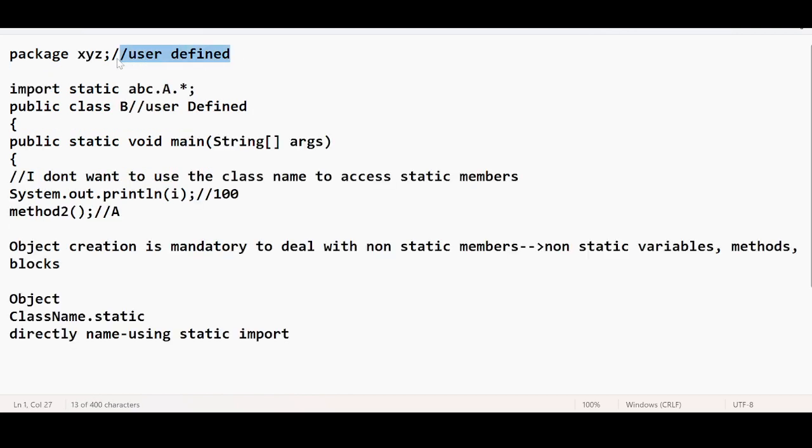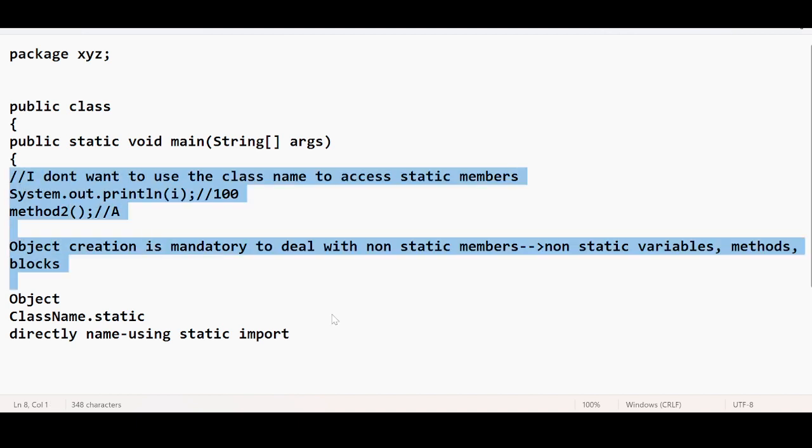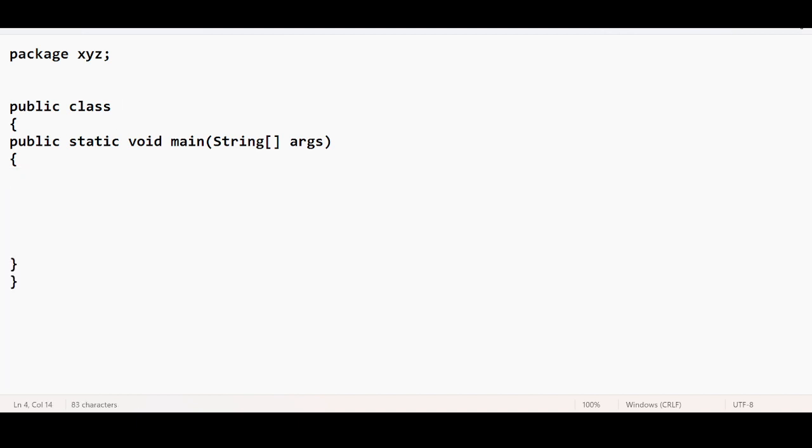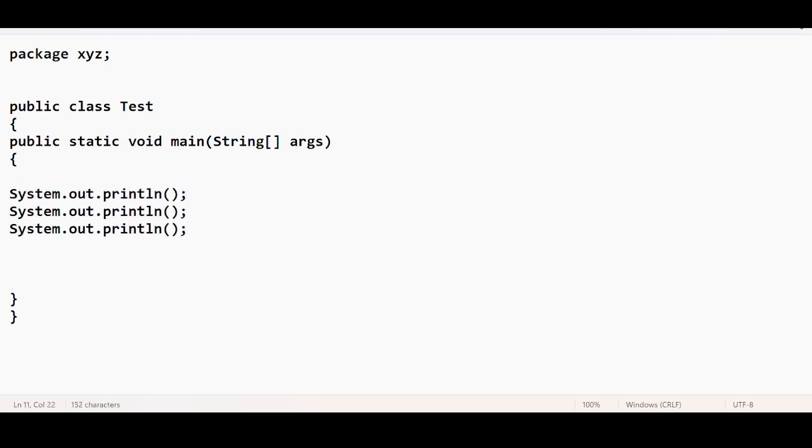I'm taking only one class here, in package XYZ. Let me remove all this. Public class, I'm taking the name of the class as test. I want to access, with system.out.println, min priority. This is a variable name. This is the norm priority, and this is the max priority. These variables are static variables.